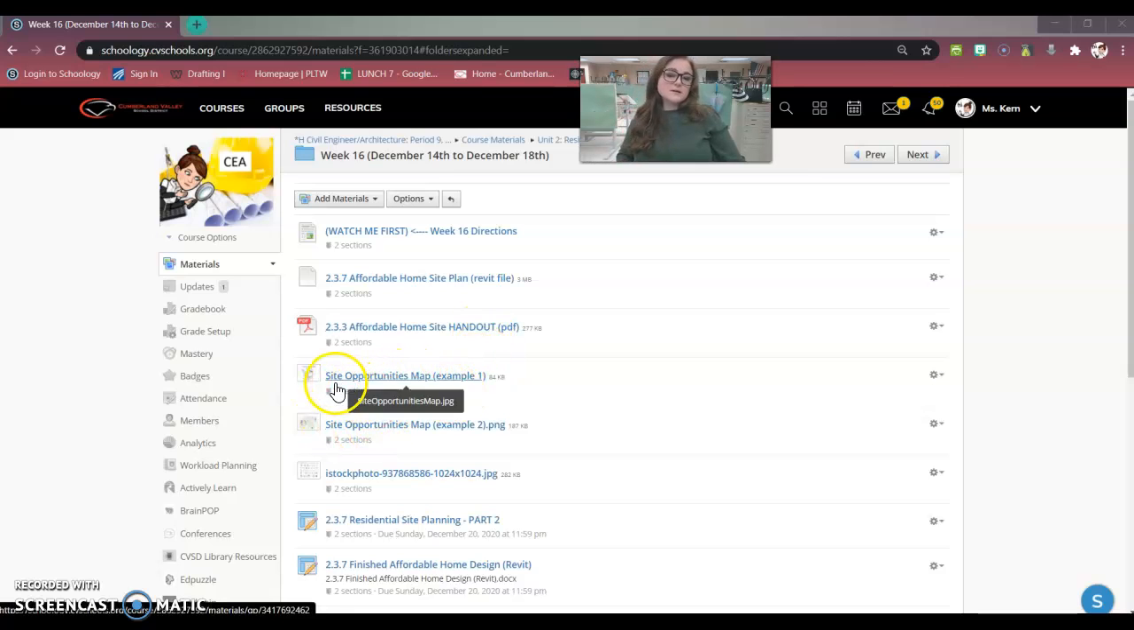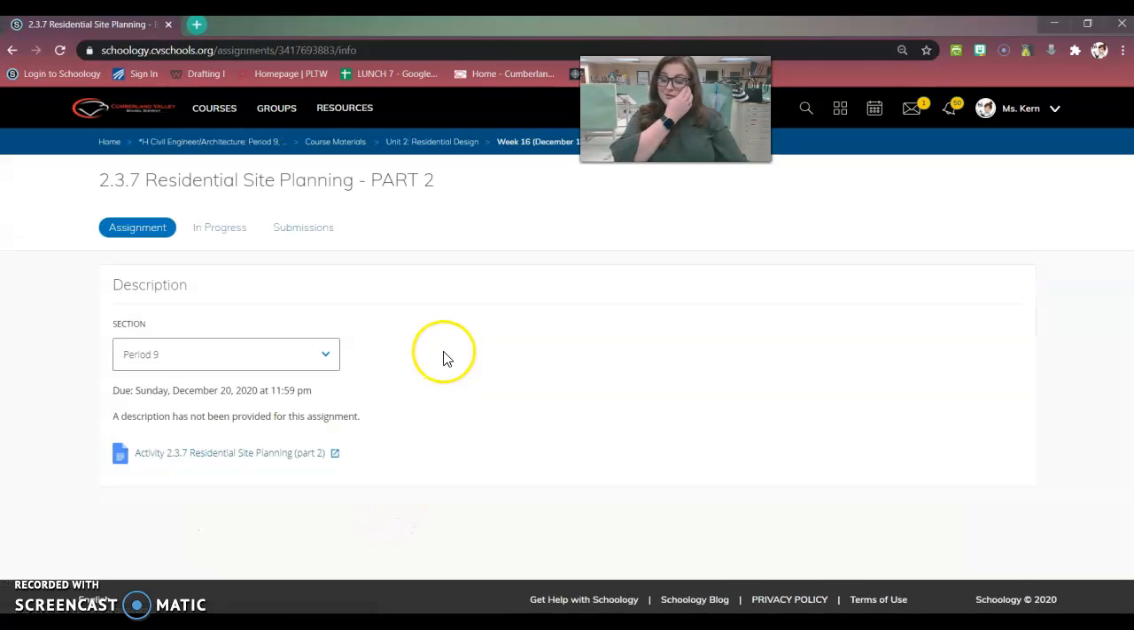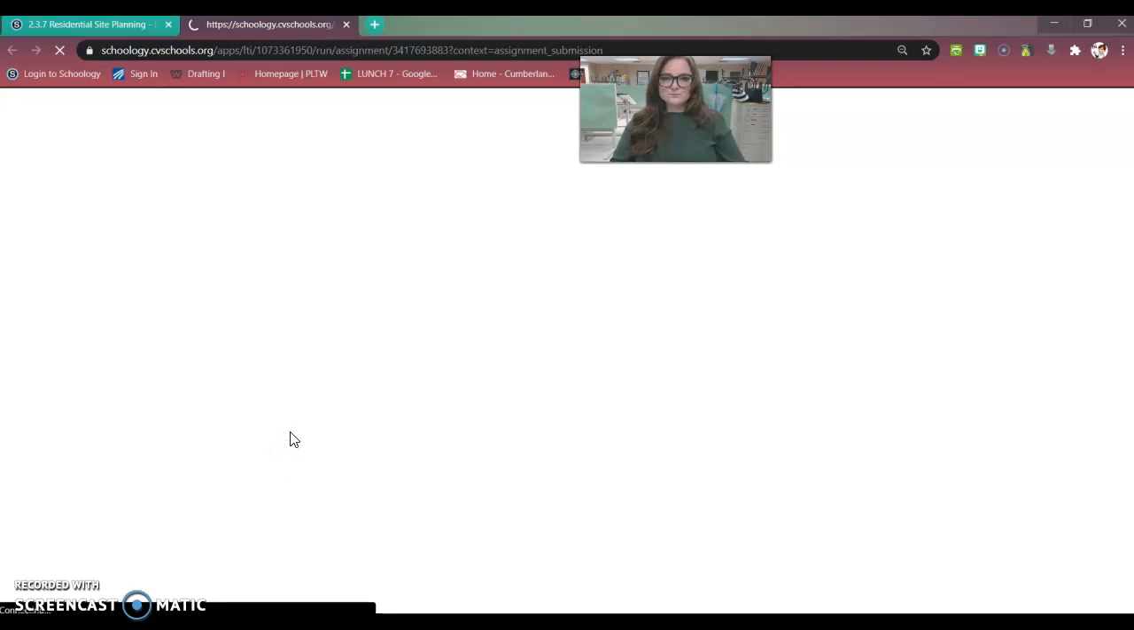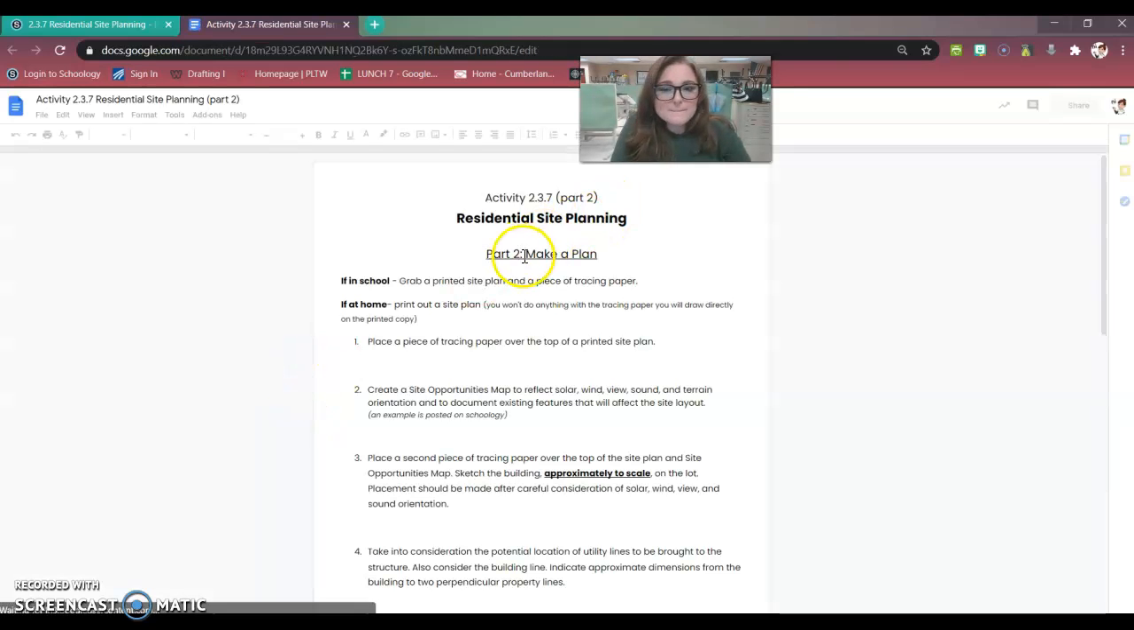You guys will be creating site opportunity maps, and I have two examples right here for you, and that's why you need this site plan printed out. If we go to part 2, that's where it goes over why we need the site plan. So this is part 2, making the plan.